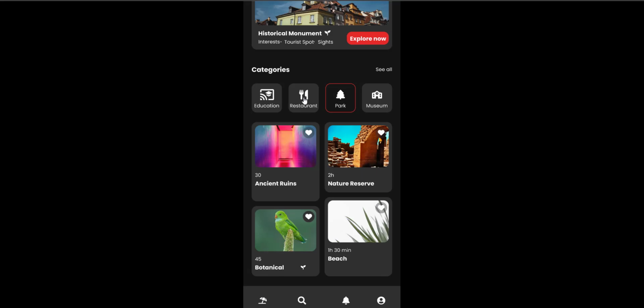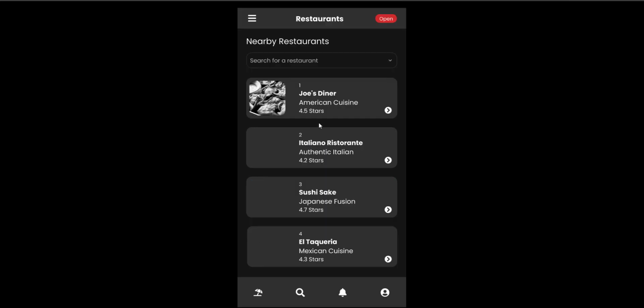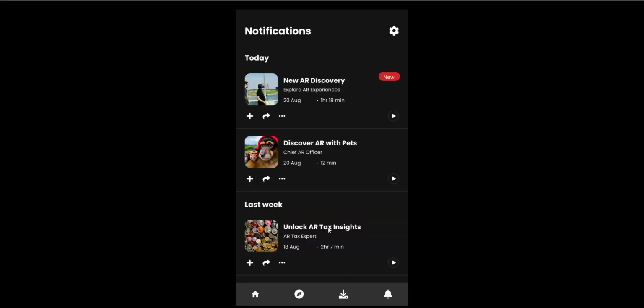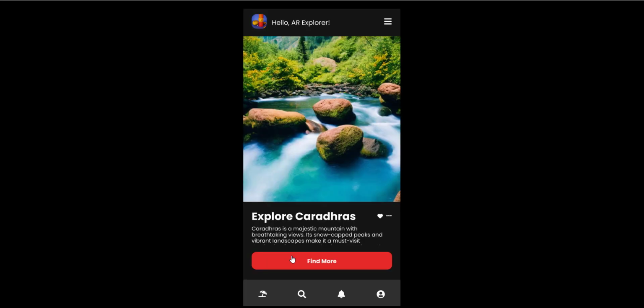And then I can click on restaurant. Click on restaurants, and it gets various restaurants. And you can experience them in AR view. For now, it's just a concept, so nothing much, but these are the various screens.